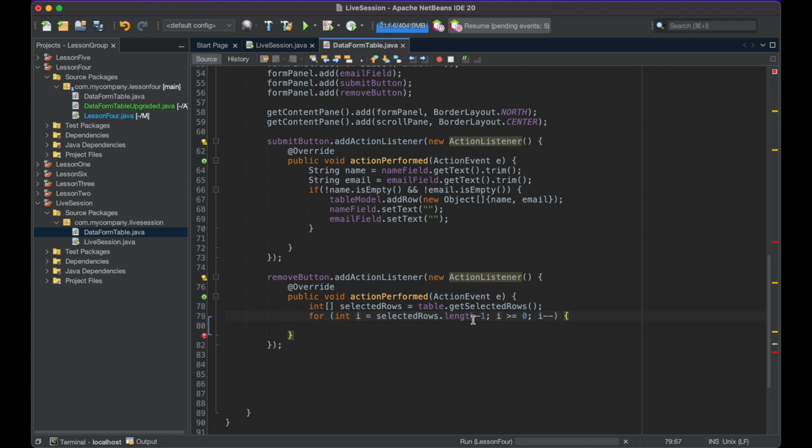And inside that loop, we can go ahead and do tableModel. So we are getting the rows that were selected from our table object, but we're using our table model to actually remove those rows. So we're going to say tableModel.removeRow, and then selectedRows[i]. So we're getting that row index, and that's going to be the parameter for the removeRow function on our table model. And that's how we get the job done. So that's about it for this.